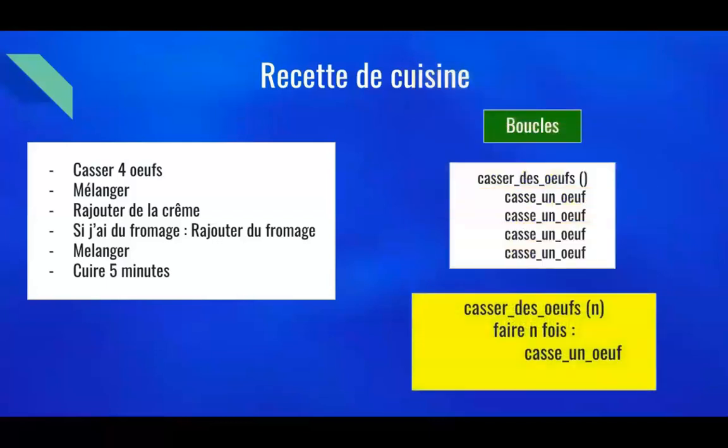You can repeat the same thing several times, like this break the eggs function, which takes a parameter on the number of eggs. And inside this function we have do n times break an egg. That means that here in our function we put 10. We take the parameter 10, which means 10 eggs. We're going to do 10 times break an egg. And you see that this is a way to really shorten the code, which is very important for a developer.